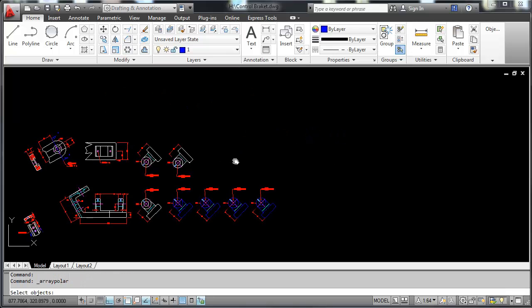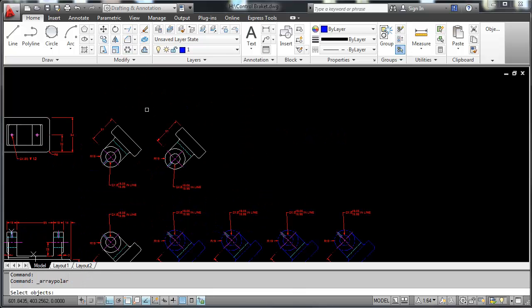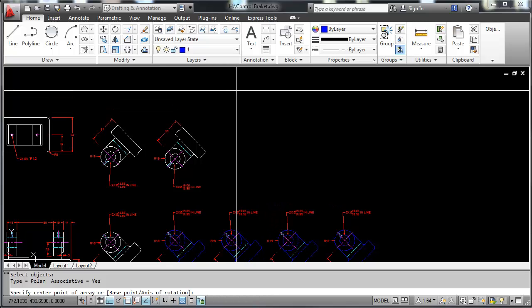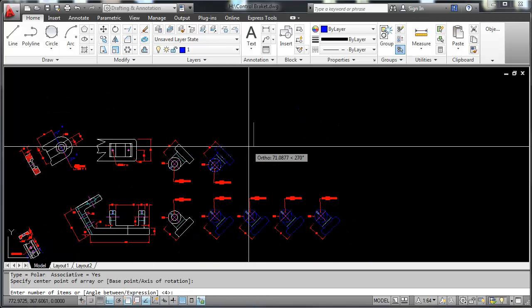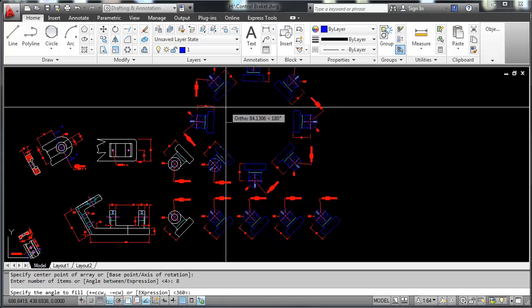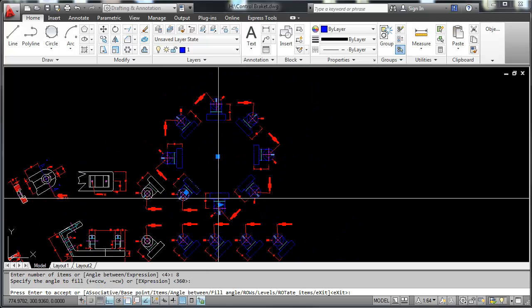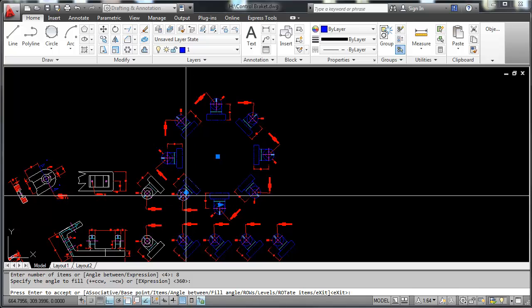Polar array. I'm going to select this feature right here. I need to specify the center point, so I'll come to about here. I'm going to put the number of items at 8, and I'll bring that around. Angle to fill 360, which is what it says down here. I'll just enter for that, and then I've just done a circular array of that feature right here.